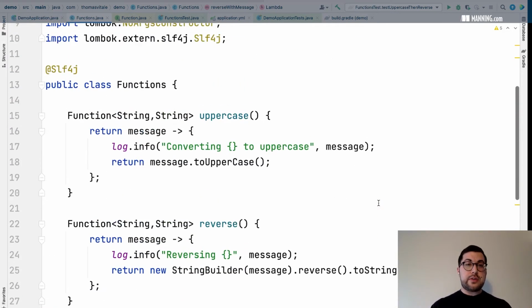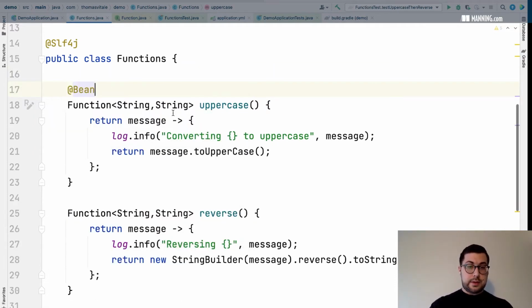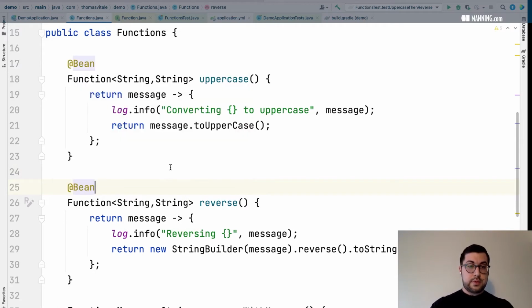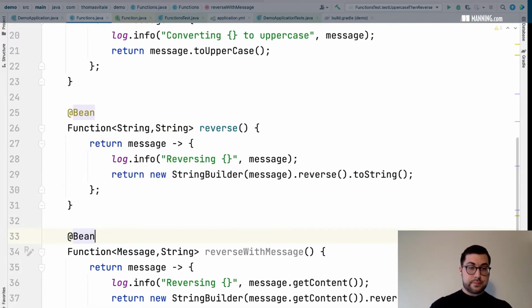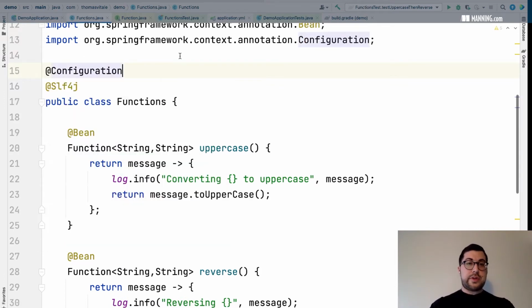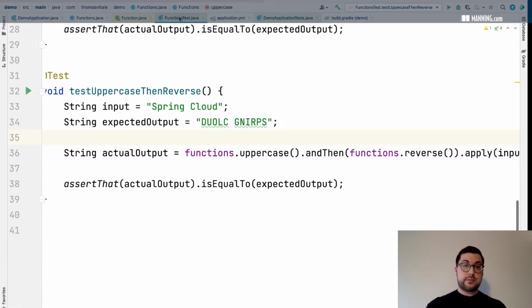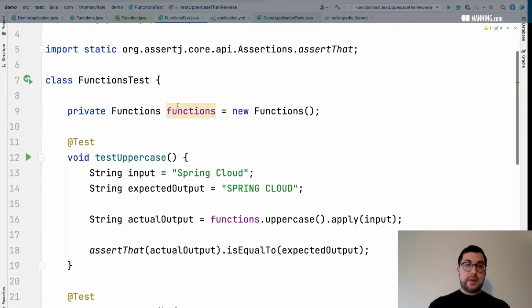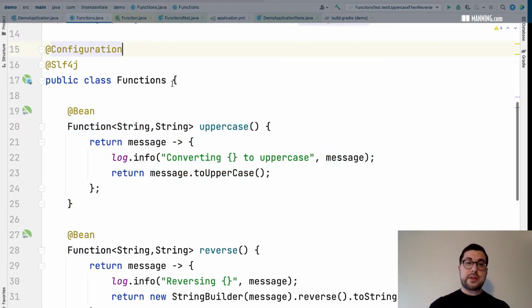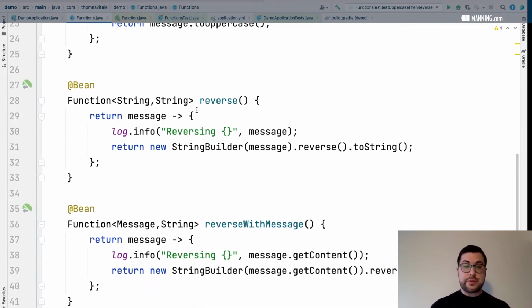So the only thing I need to do now in order to start using the features from Spring Cloud Function is annotating these functions as beans. And that's it. And in order to be considered, the class needs to be a configuration class. That's it. The implementation is not touched. The function is still there. The unit tests are still green. So I can test the implementation of functions independently from the framework. But then when I add Spring Cloud Function, I get a lot of features. So we said the first one is transparent data conversion, or type conversion.